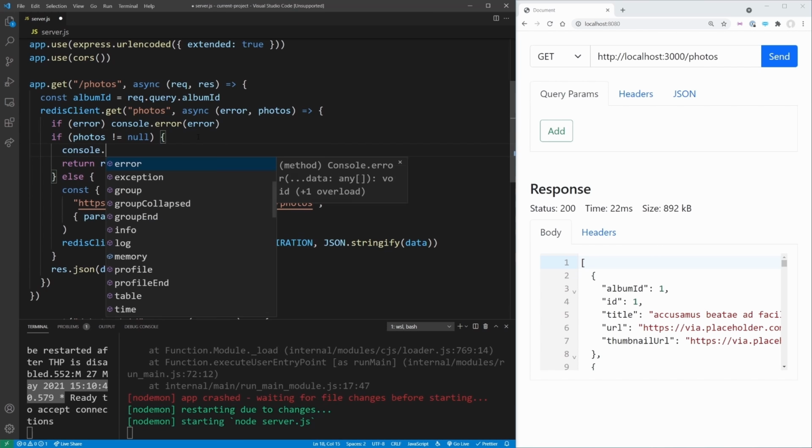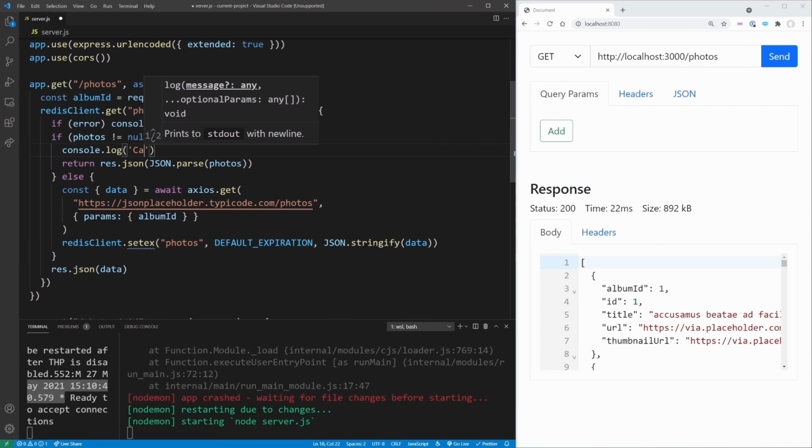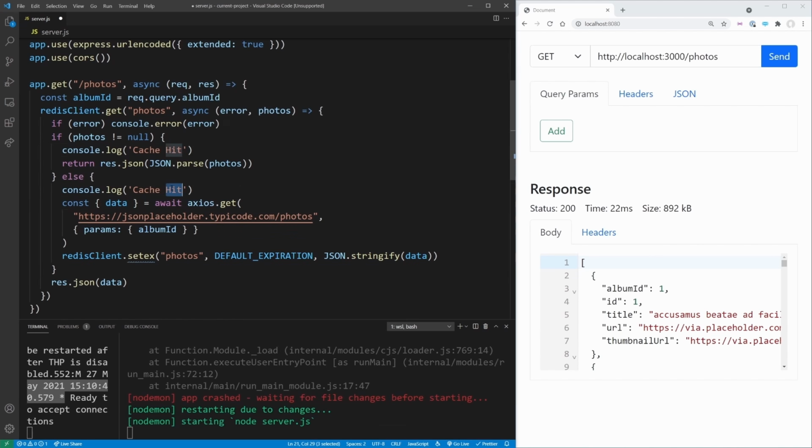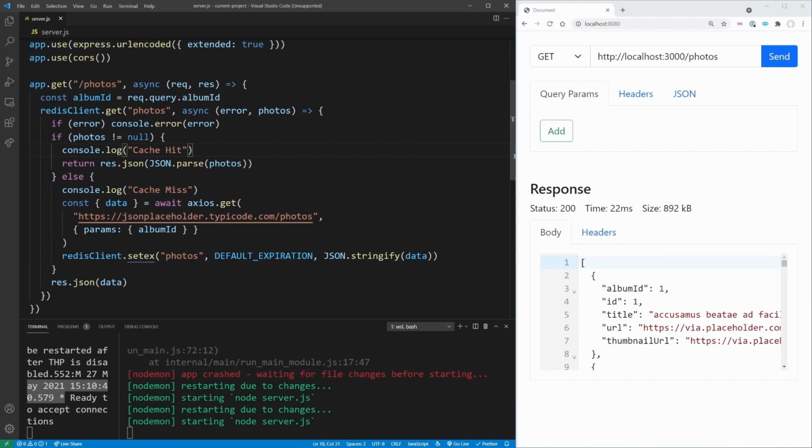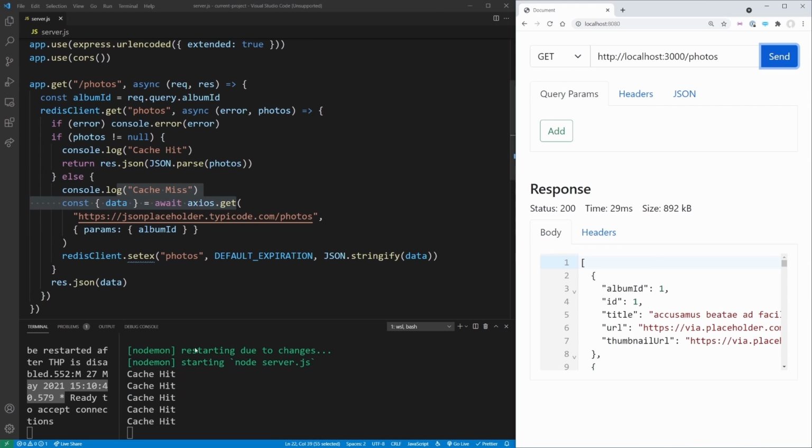If I just put a simple console log inside of here that says cache hit, and I'm going to put another console log inside of here that says cache miss. So if we hit the cache and we got it immediately, it's going to print out cache hit. Otherwise, if we didn't, we're going to print out cache miss. As you can see, we're hitting the cache every single time. That's where this cache hit is coming from.